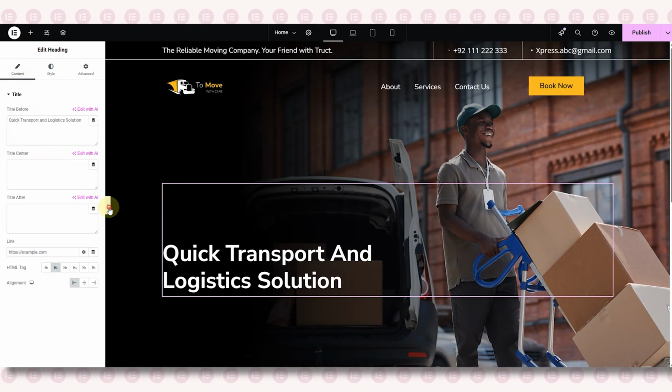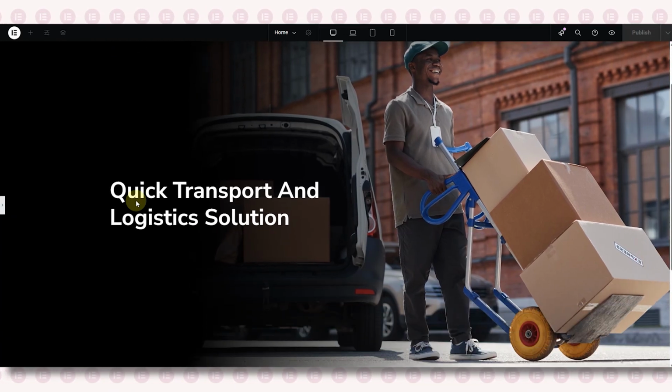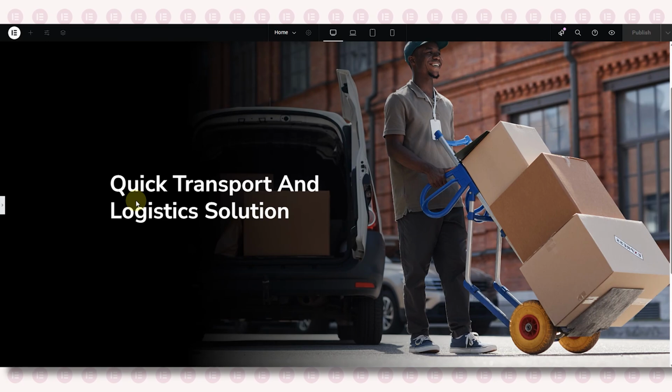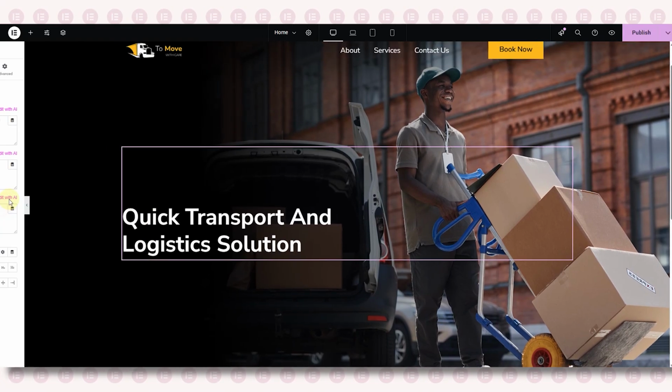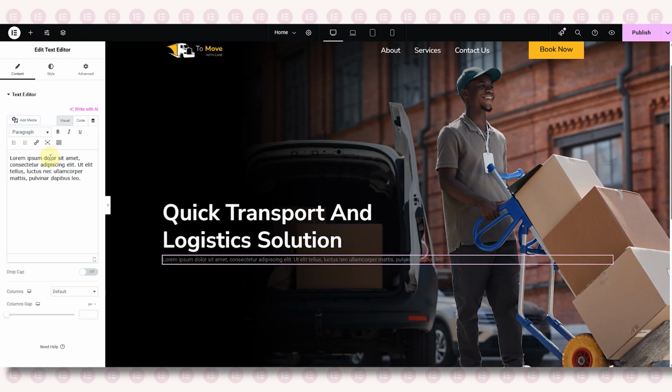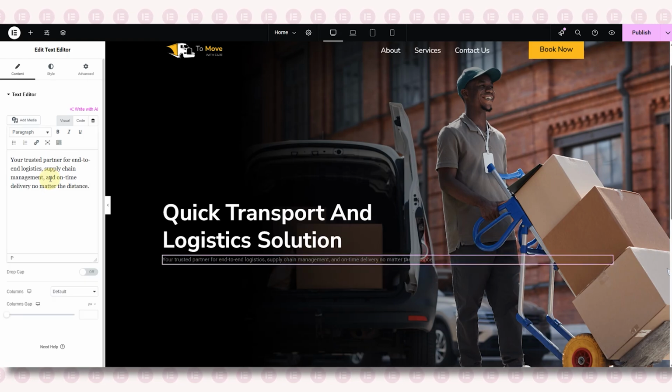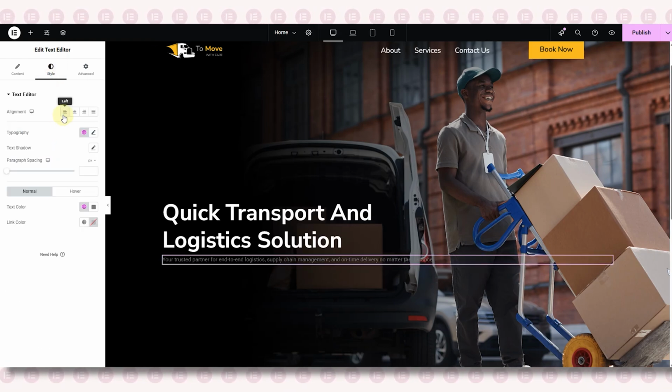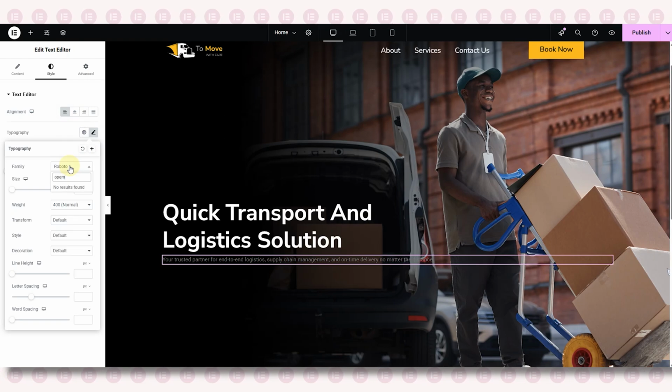From a marketing point of view, this heading is your hook. I mean, this is where your visitor decides whether to stay on your website or leave. So make sure your heading really grabs their attention. Now, just below that, I'm adding a text editor widget for the quick description. Here, we will add a little more context, but we're still keeping it short. You don't want to overload people when they first land.